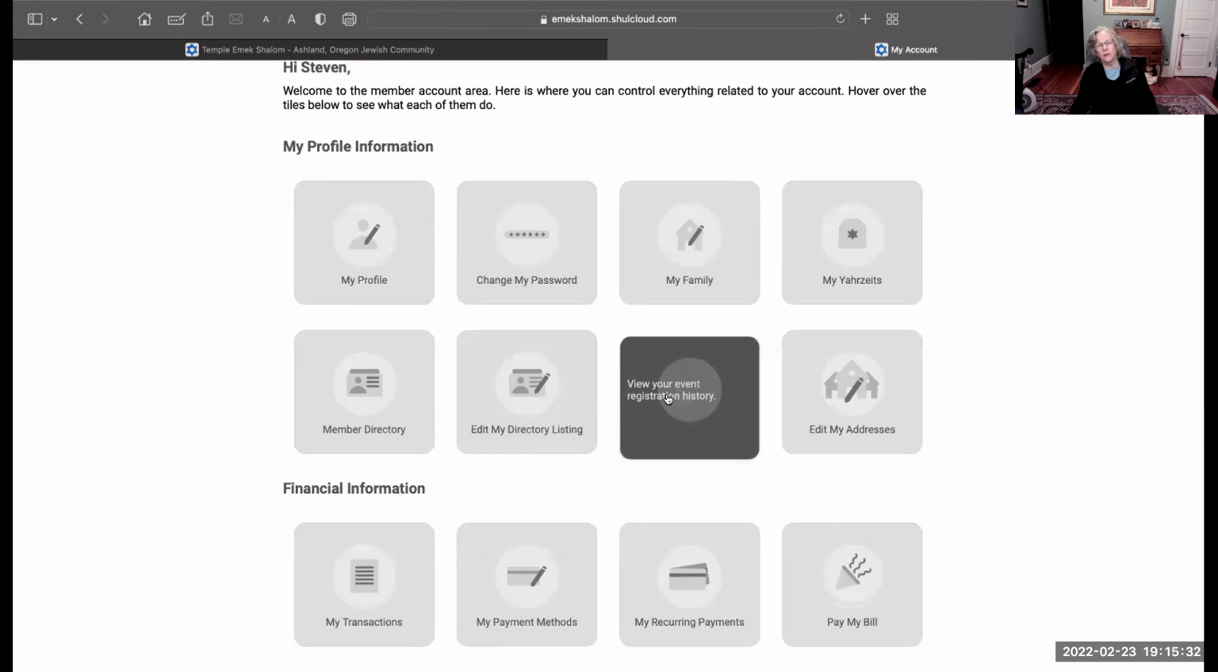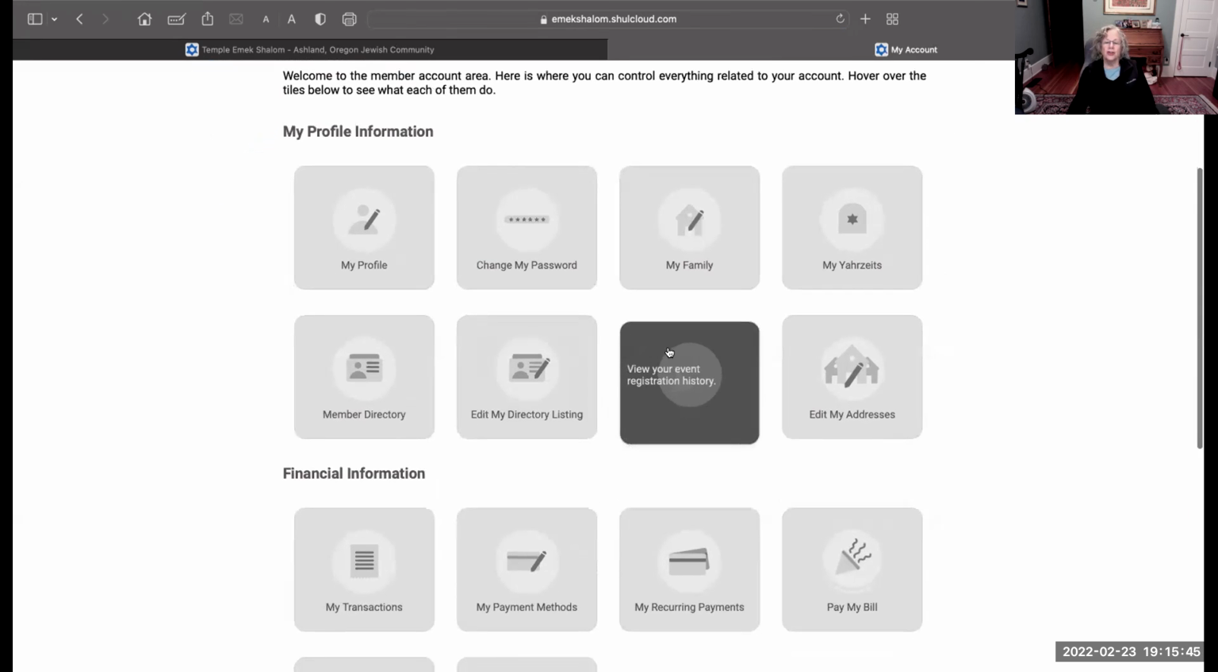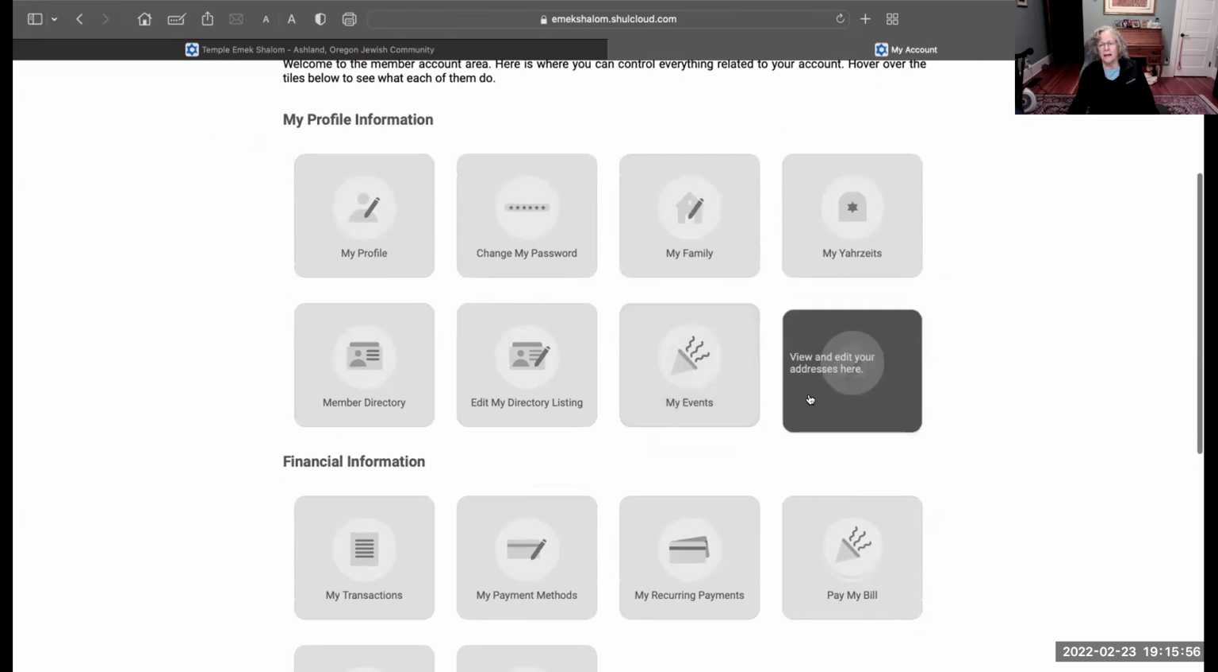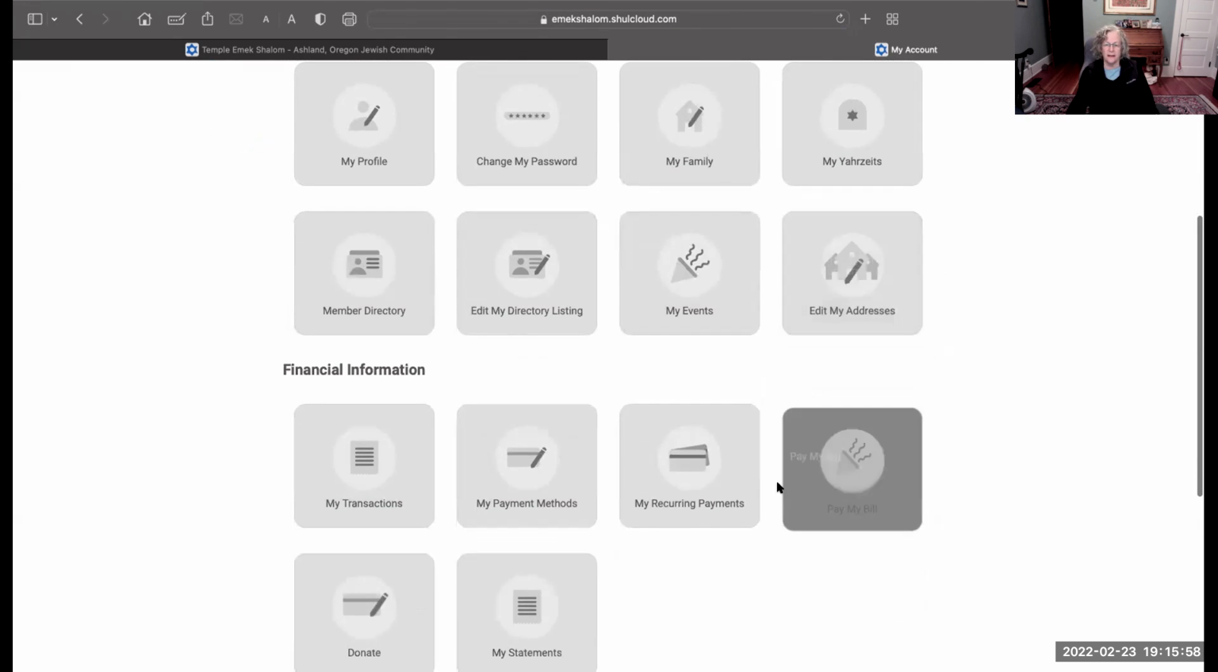My events, we are able through the member portal to register for events. And when we register for events, it will show here what you've got, what you had in the past, and I believe what you have in the future too. So right now we don't have anything in there. Edit my addresses, that's kind of self-explanatory.